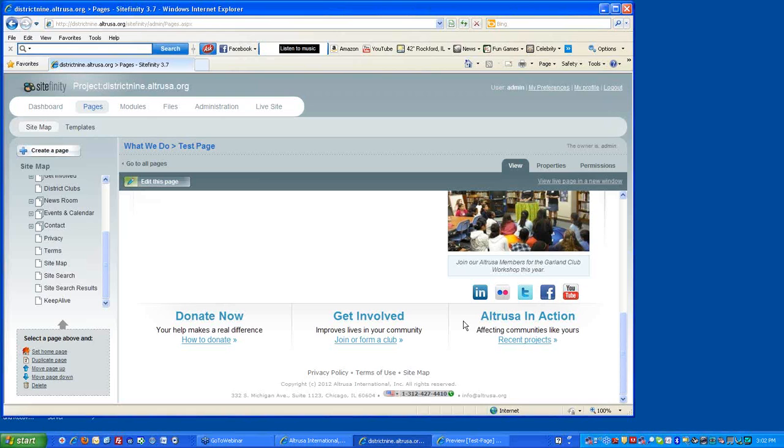So the site per se is essentially a public-facing website. If you have content that is just for your club or district, you would really have your members log into the members.altruza.org under the international tab, go in and find the shared file manager for district or clubs, and that's where all your content would be for your members.